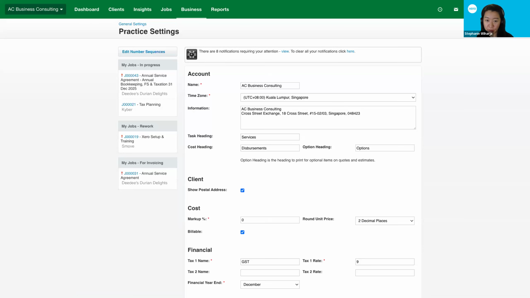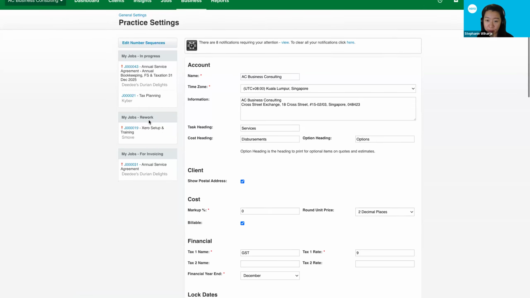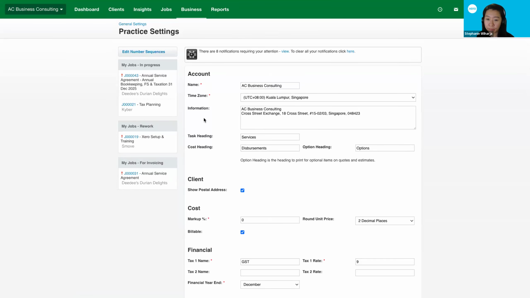At the practice setting, there are a lot of details in the settings section that may be hard to follow during this workshop, but don't worry, we will email you all the screenshots so you can easily refer to them when setting up your XPM account.